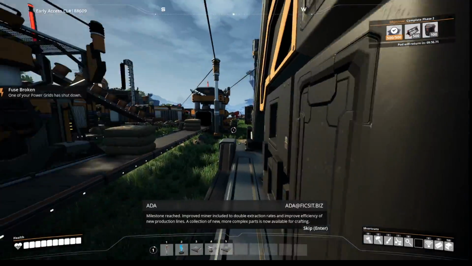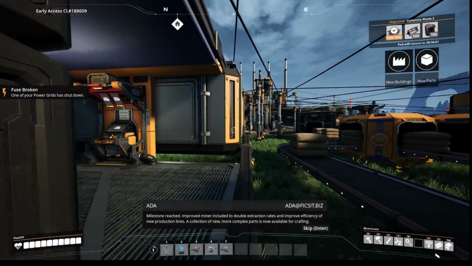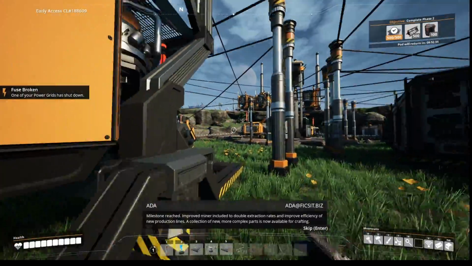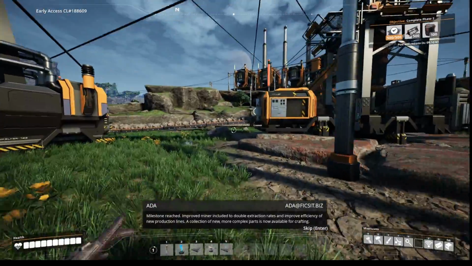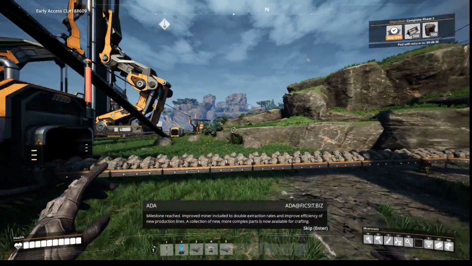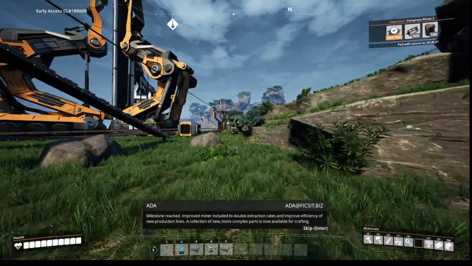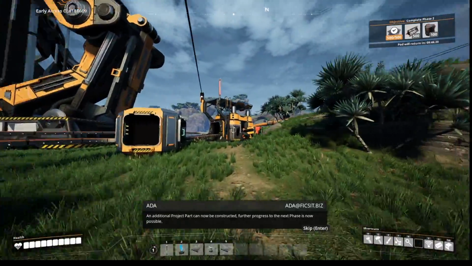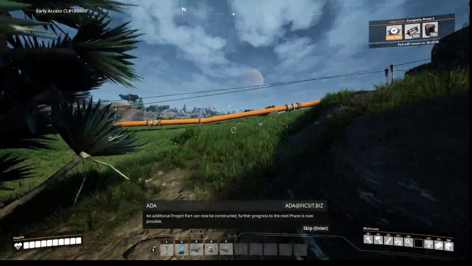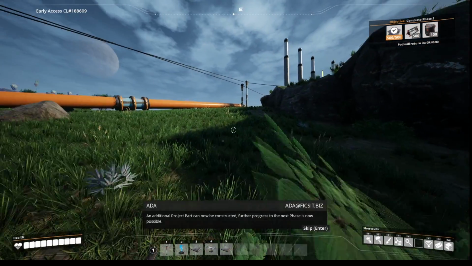Milestone reached. Logistics can be improved with a larger storage container, enhanced conveyor belt efficiency, as well as the ability to store excess power for later use. An additional project part can now be constructed. Further progress to the next phase is now possible.